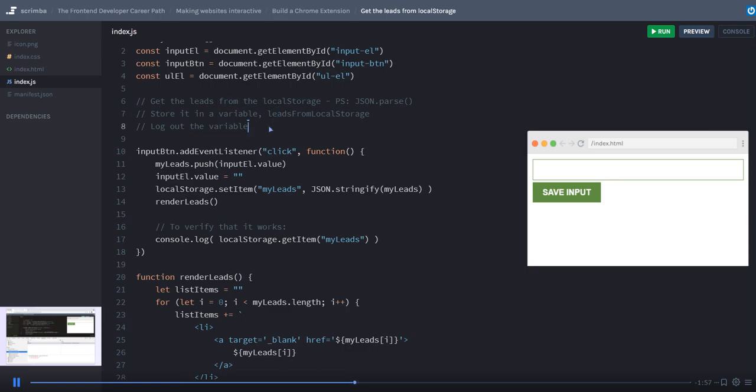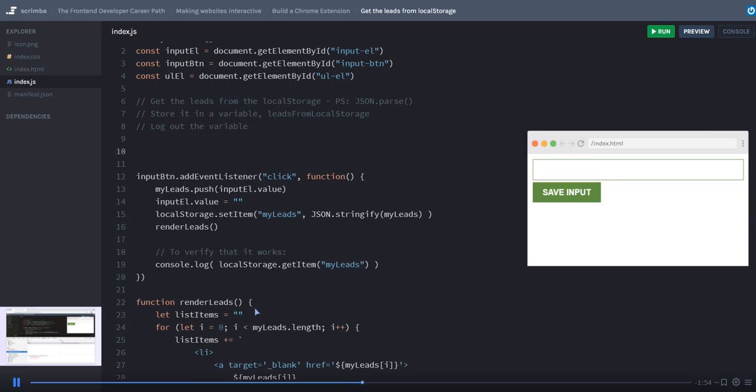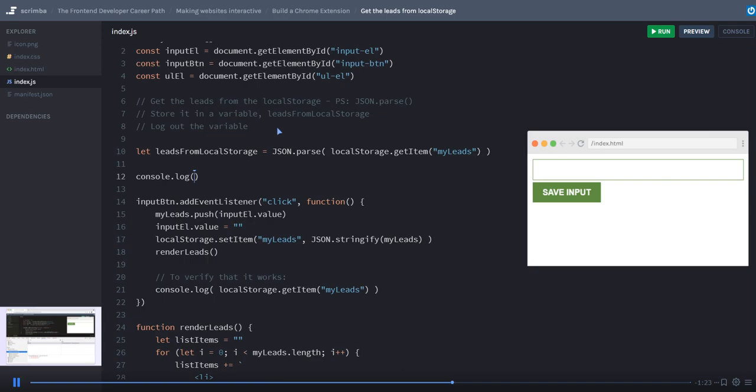Okay, hopefully that went well. Let's do this. We're going to do more or less the exact same thing we're doing here to begin with, which is basically localStorage.getItem, passing in myLeads. However, we need to parse this. So I'll do JSON.parse, and then parentheses around this inner expression right here, and then store this in a variable called leadsFromLocalStorage, like that. Now we can console.log out leadsFromLocalStorage.